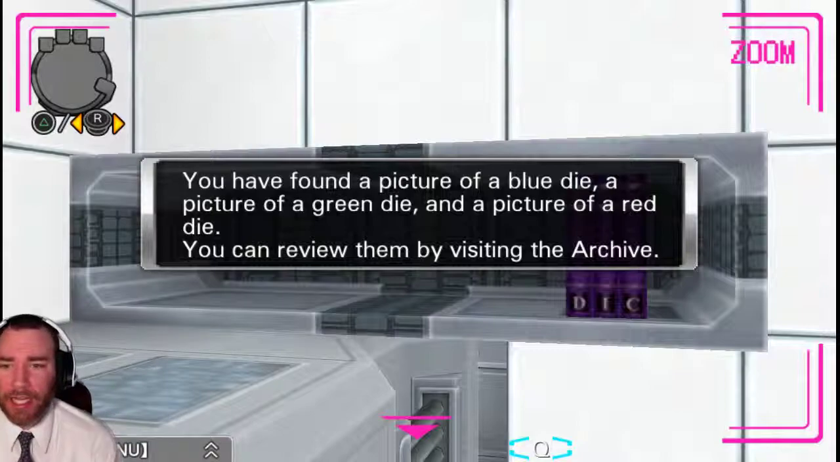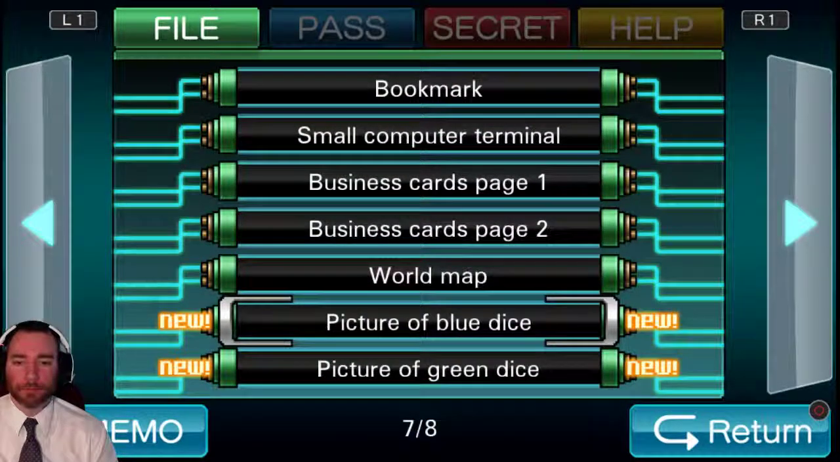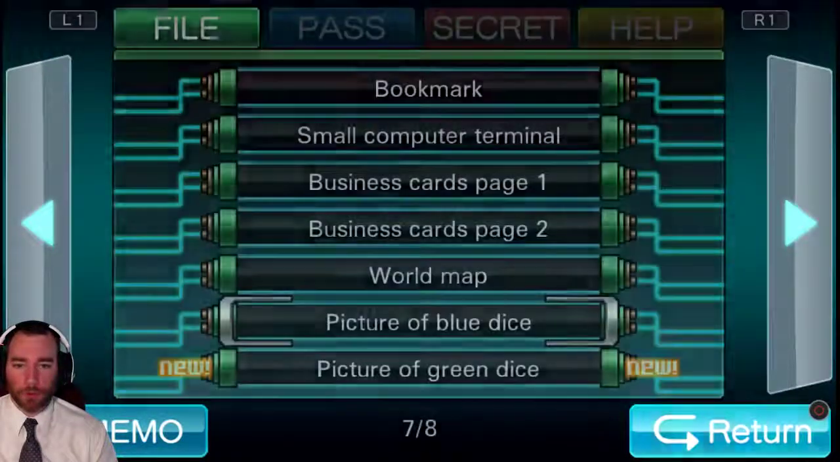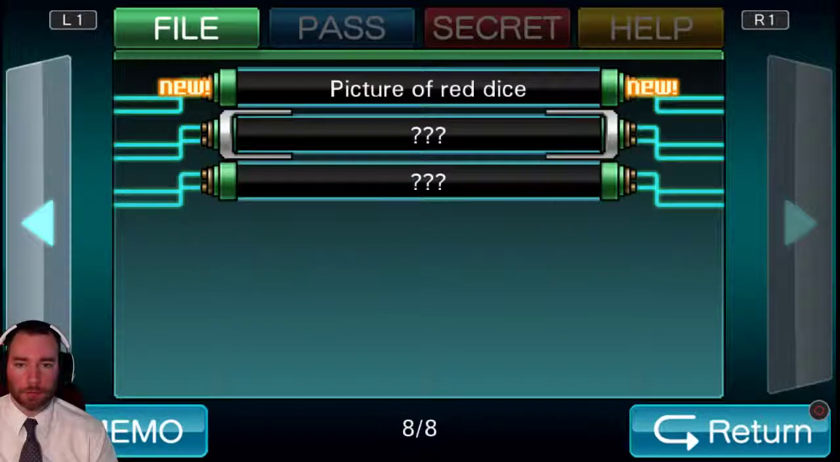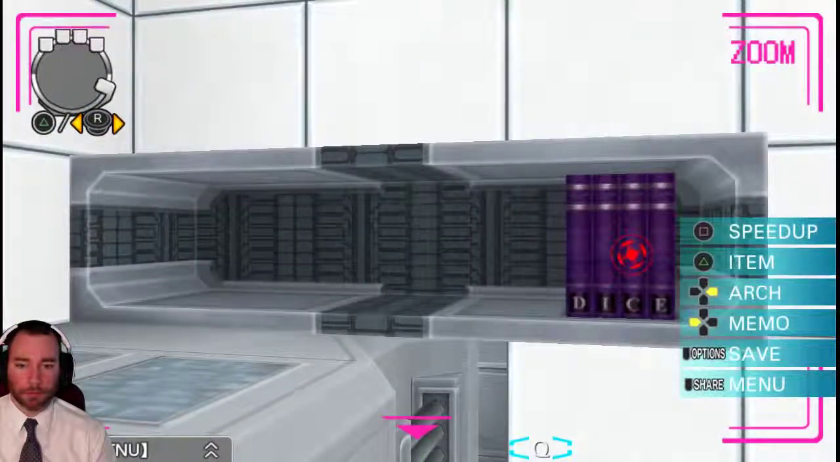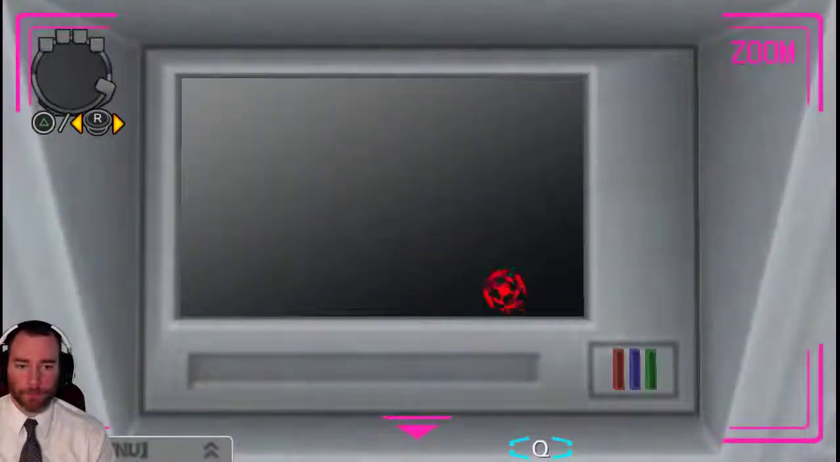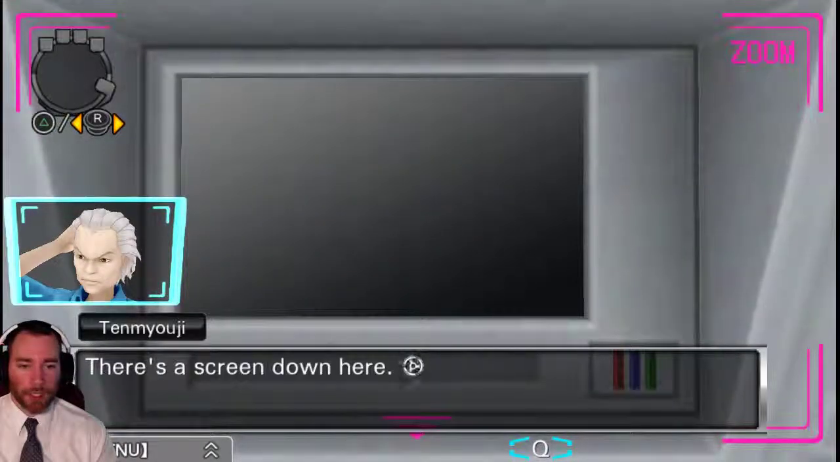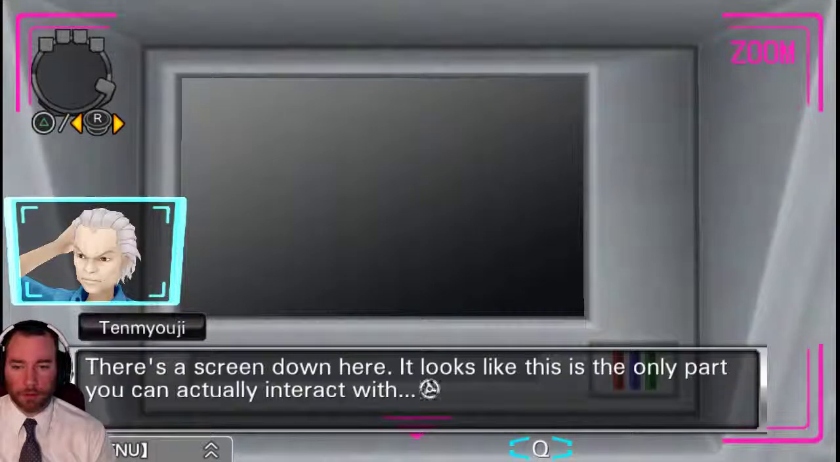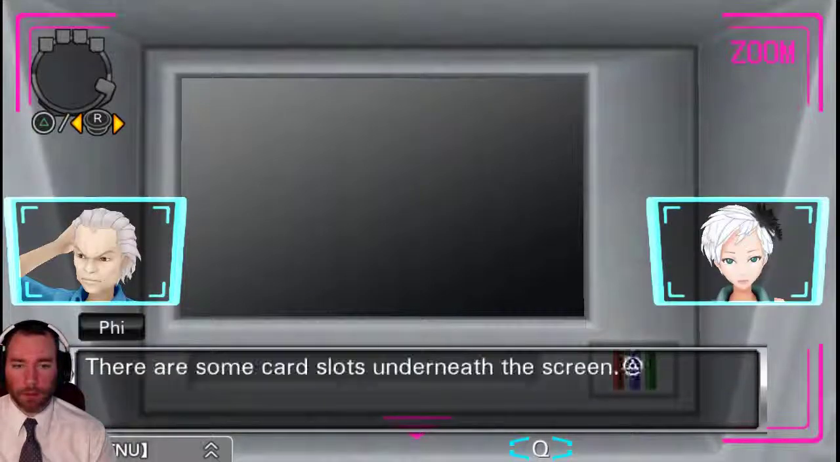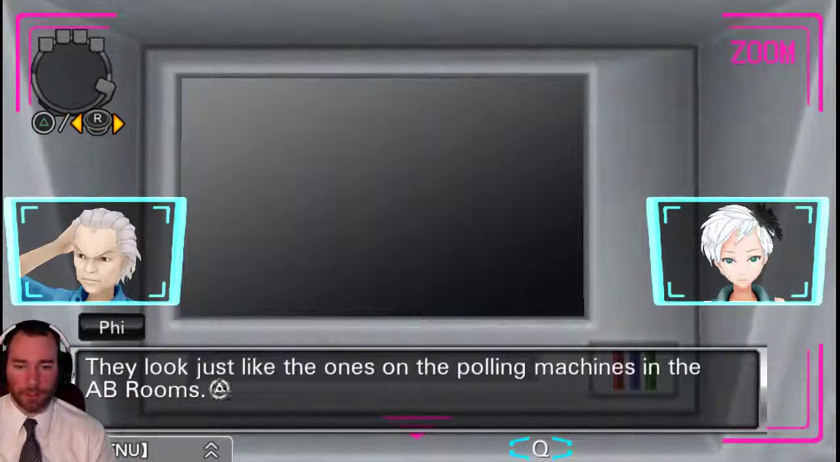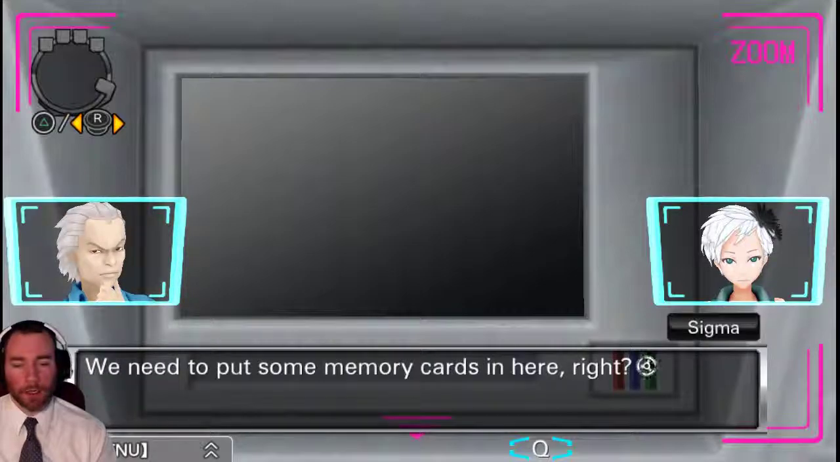You found a picture of a blue dye, and a picture of a green dye, and a picture of a red dye. You can view them in the archive. Cool. What is this? We need 3 memory cards. It's dark. Then there are card slots. Looks like we need to put memory cards.